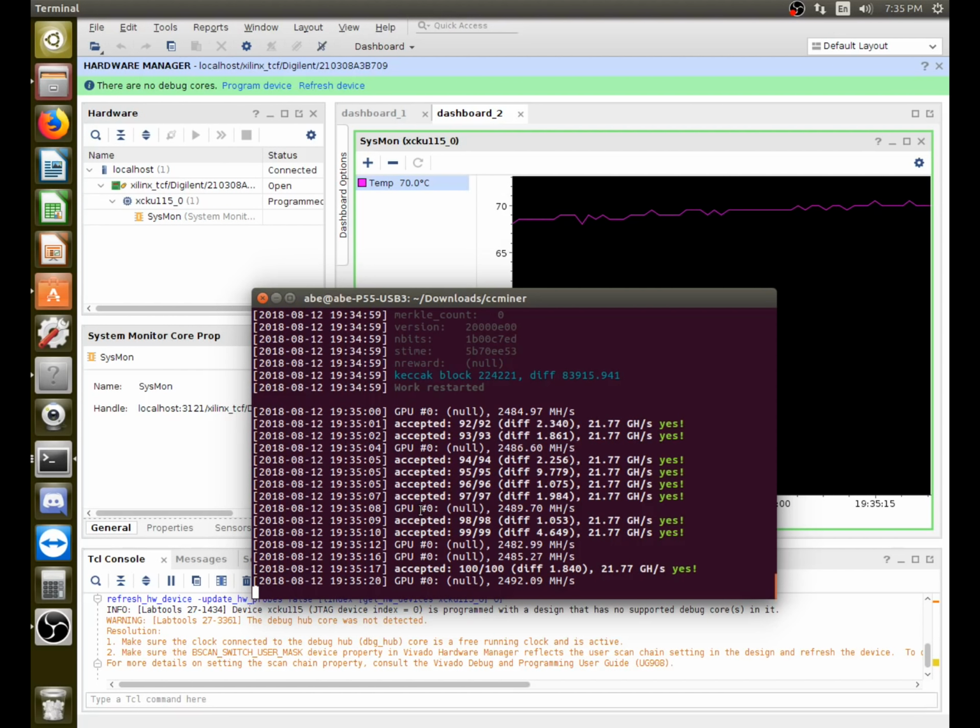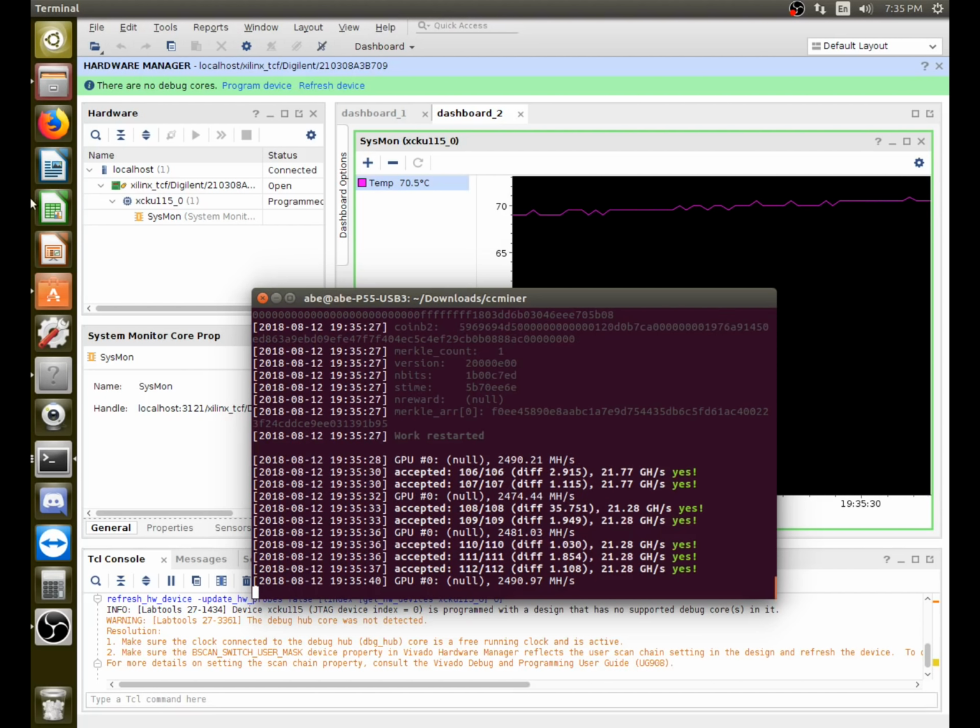So inside of the pool, I guess I could pull open the pool if you guys are interested. I'll do that in another video, since we're just checking this out pretty quick. We're getting about 2.5 gigahashes per second on the 10 clocks, or the 10 cores.